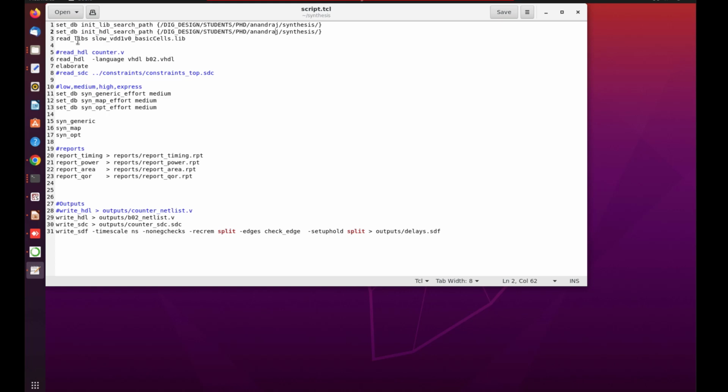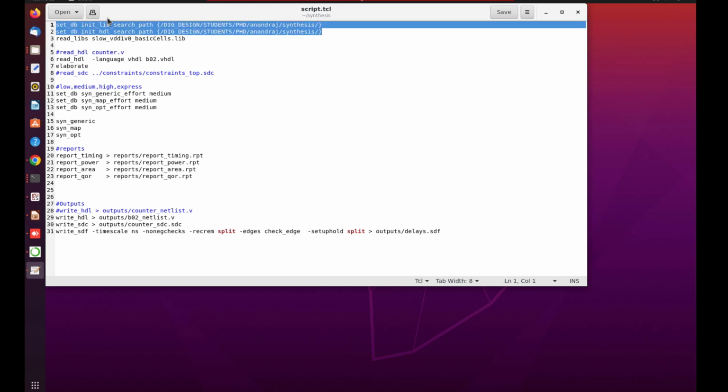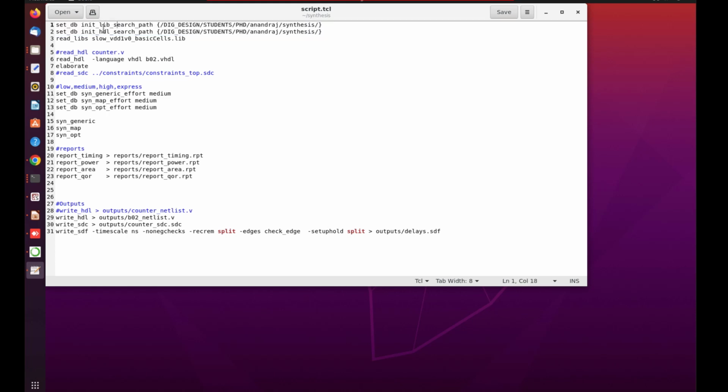Now we have to read that library. These two lines are to give the directory and what type of files you want to read. The database you want to read, so this is for lib and this is for hdl. Now you have to read the library, so read_libs and then give the name of that library.